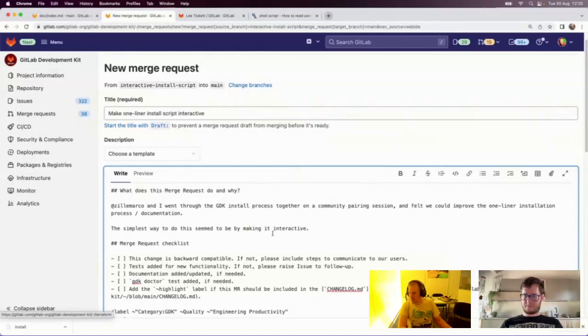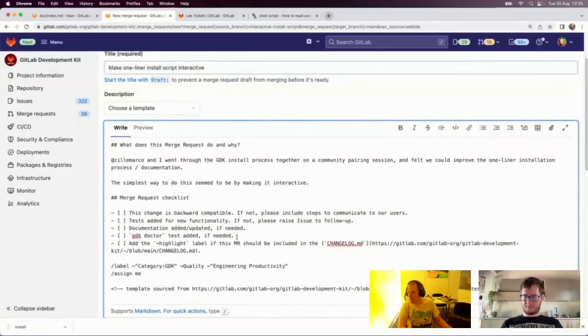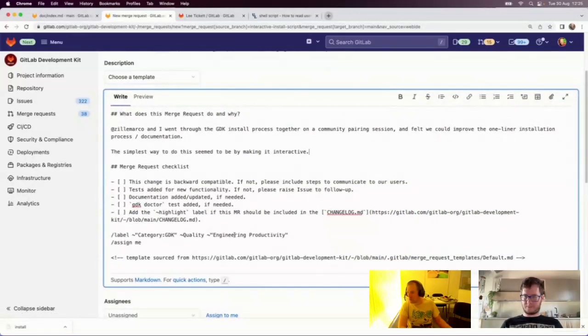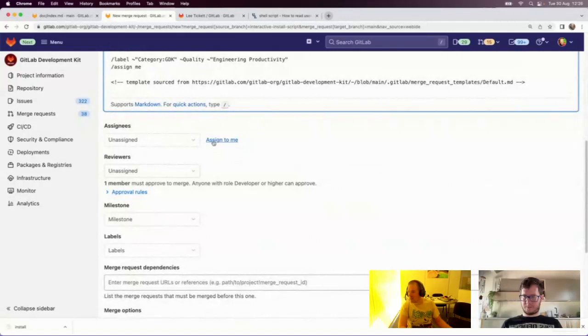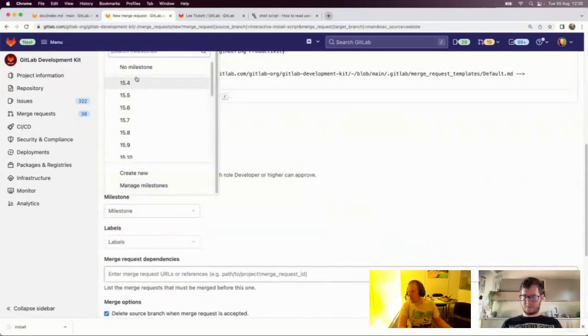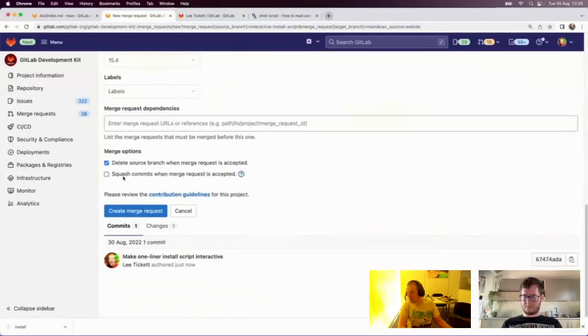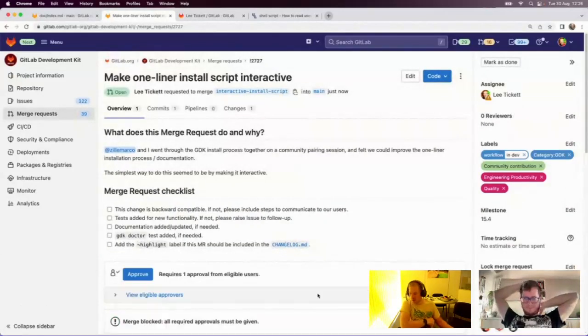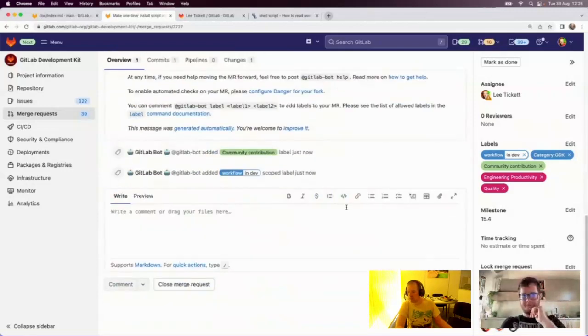I'll put that in the comment. Backwards compatible, test added, documentation, GDK. Yeah, none of that's really relevant, I don't think. Ever the optimist. Well, it's either no, this sucks, let's close it, or it's all good. Let's tweak it a tiny little bit, and let's get it over the line.